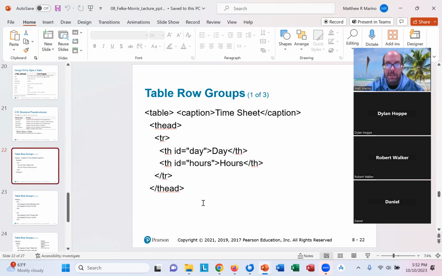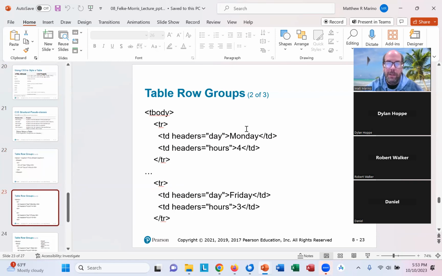There might be instances where you want to create table row groups. So looking at this, what do you think we're doing here? What table row groups do you think we're creating here? Day and hours. Yep, we're creating two different ones. One for the day, one for the hours. So this way we can match them within our table itself.